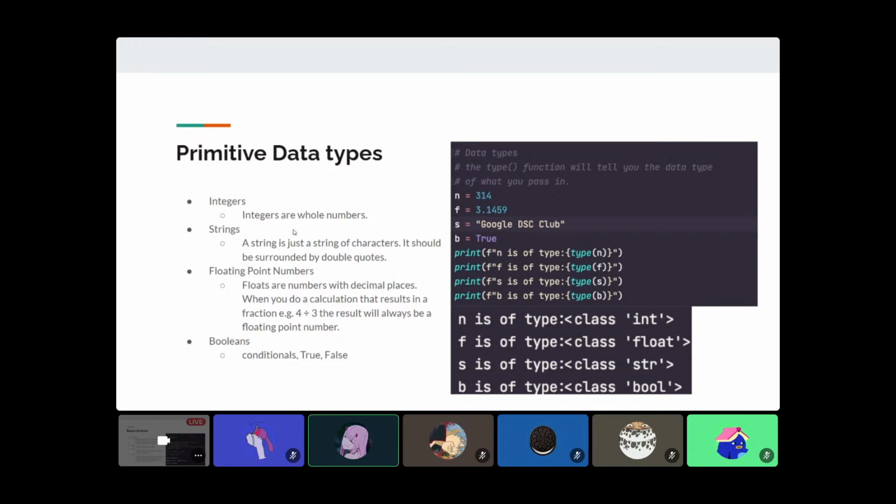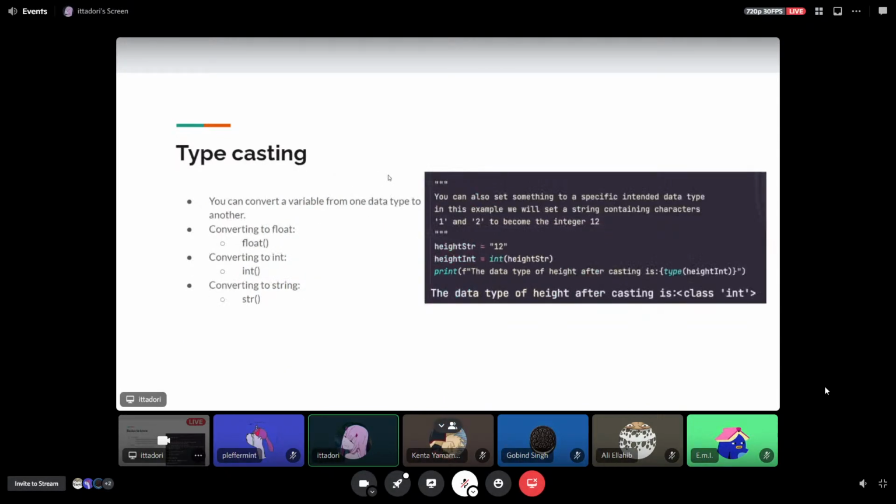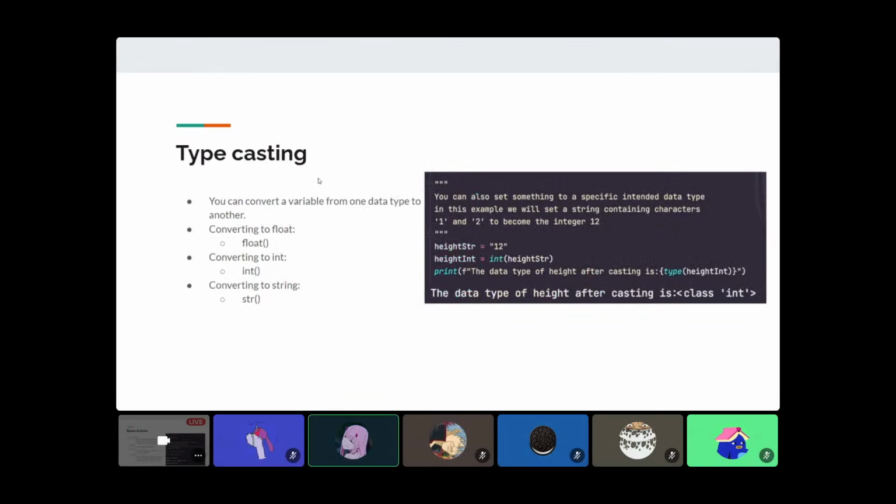And one more thing, I actually forgot to write it right here. It should be in the next slide actually. But there's something known as typecasting, and you can convert a variable from one data type to another. So let's say I want to convert a float to an integer.